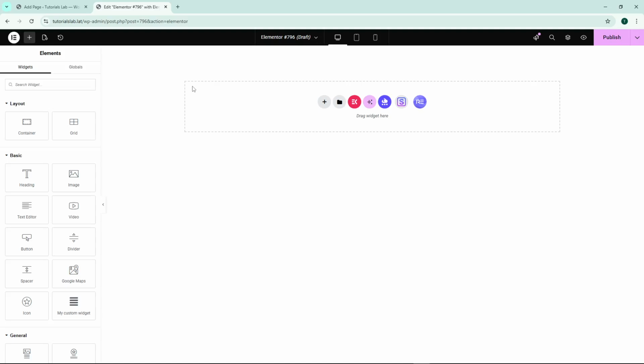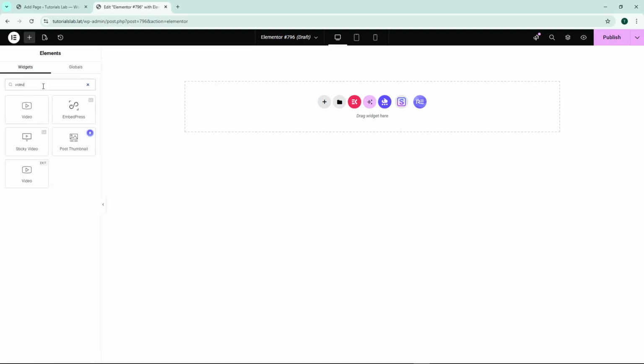Once you're inside Elementor, look to the left menu where you'll find a search field. Type video into this search field. This will filter the available widgets and bring up the video widget option, making it easy to locate among all the other elements Elementor offers.